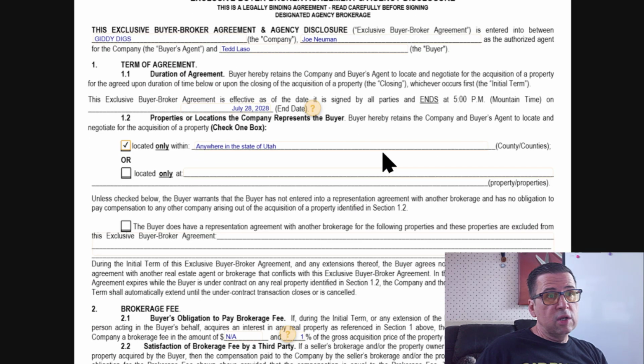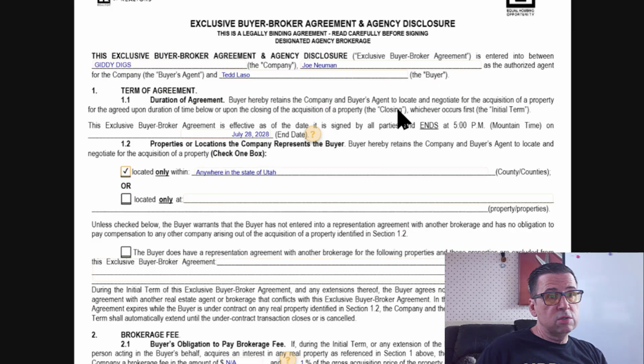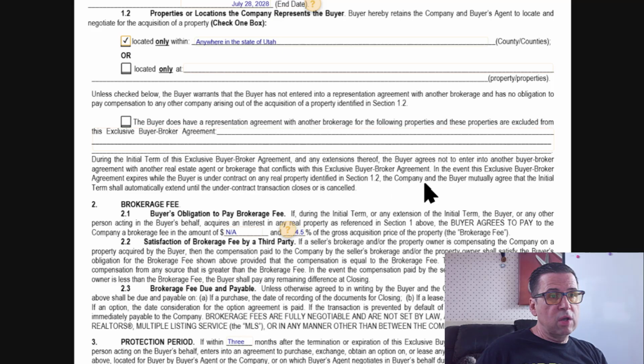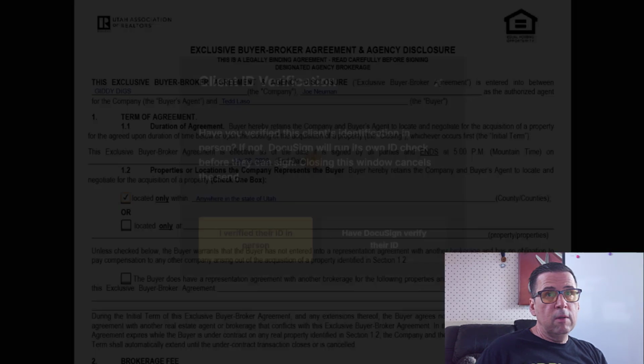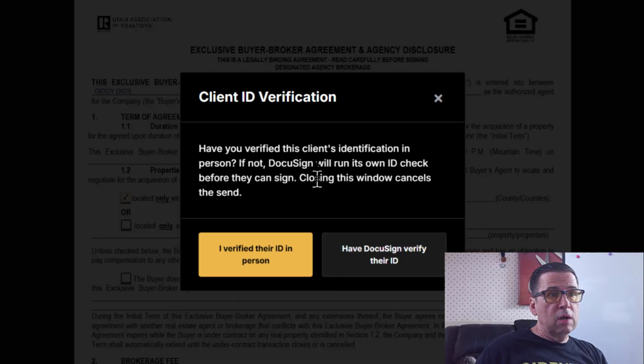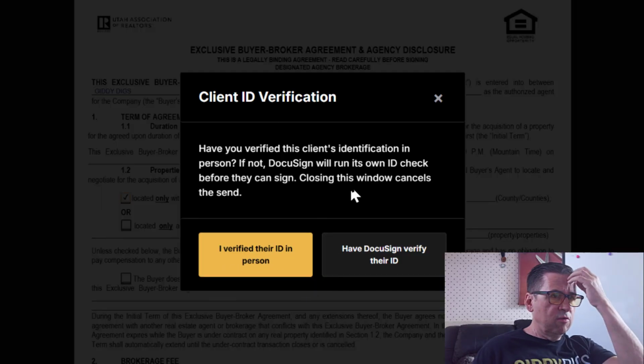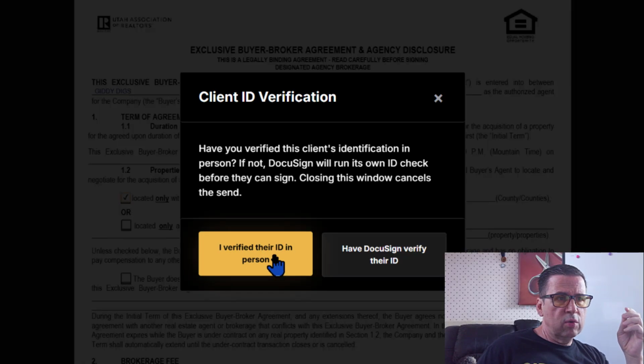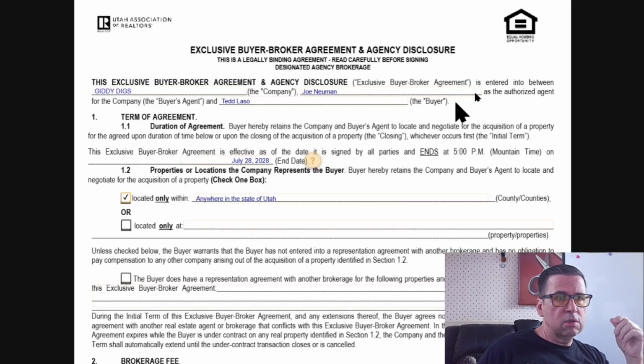And here we can go in and edit any of these fields we want to. This particular buyer, we're charging him 4.5%. So we want to make sure that any of the offers we write, we also ask for 4.5% in the offer. Then we say whether or not we verified their ID. If we click have DocuSign verify it, DocuSign will actually go in and do an ID verification.